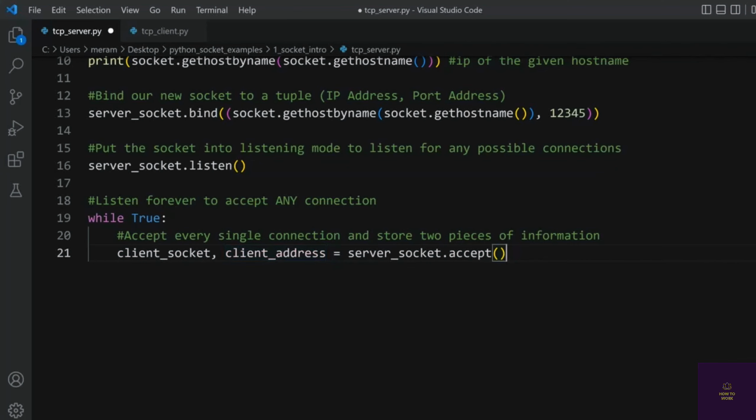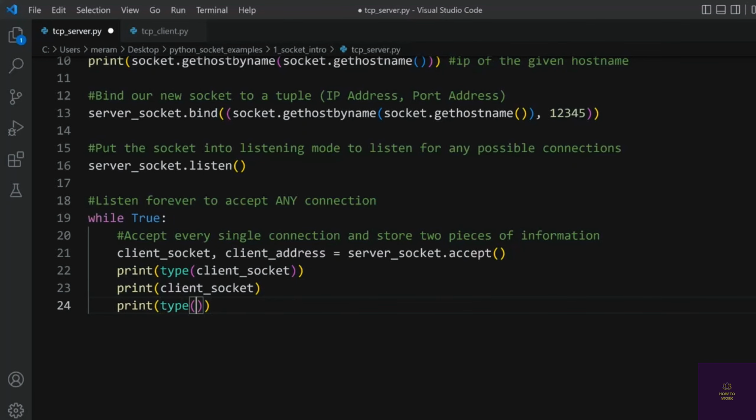So let's use some print statements here to print some information. I'll say print, and we'll call the type function. I want to see what type of object the client socket variable is that we just grabbed from the accept method, and then we'll print client socket. We'll do the similar thing to the client address: we'll call the type function and pass in client address. This might help us in the future as we're trying to write more complicated programs. It's good to know what we are getting from this accept method. And then we'll print client address.